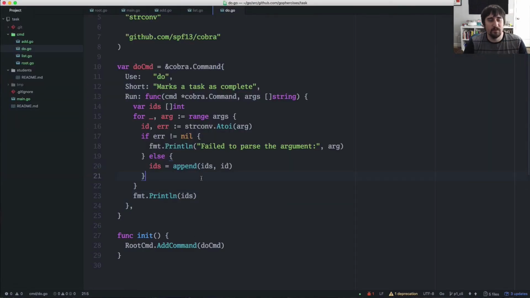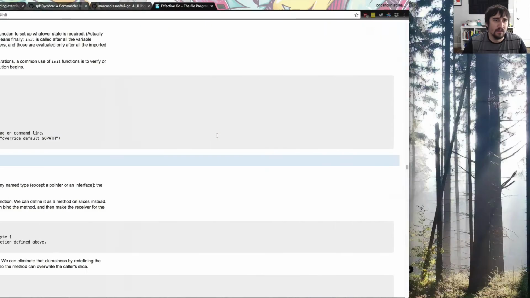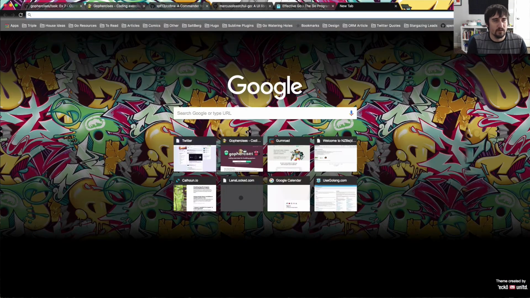All right, so before we move on, I don't know if I've talked about this in other videos, but this Atoi part, that's usually something that throws people off. It doesn't make sense to them, especially because they're looking for a function named ParseInt or something like that. So what is going on?